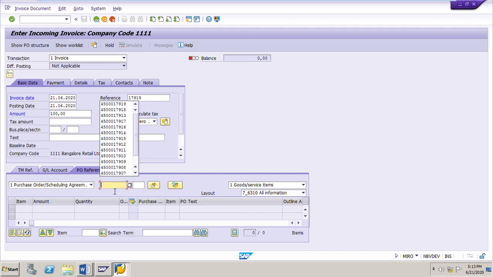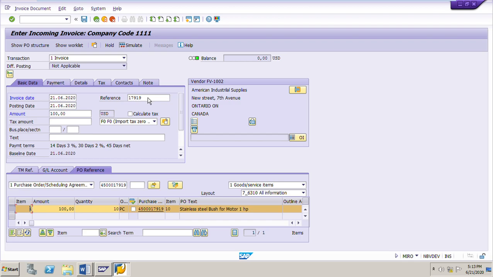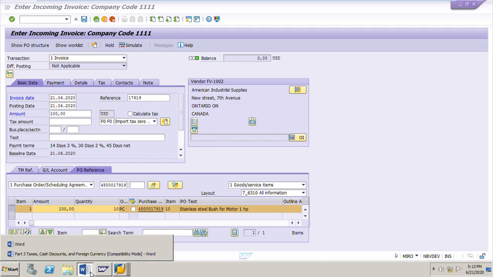Okay, enter. As soon as you assign the PO number, the system has taken the currency US dollar, because this invoice is posted for certain material which we had imported from Canada. This is a foreign vendor. The system has taken the currency dollar because this is the currency in the purchase order. Okay, next.